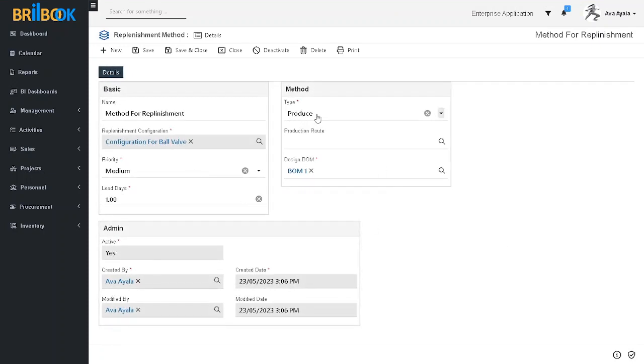and type has been selected as produce. So for this replenishment configuration now we will see how replenishment gets created against this replenishment configuration. For that I will reduce the stock from the quantity of this product. Now I will again log in with inventory user.